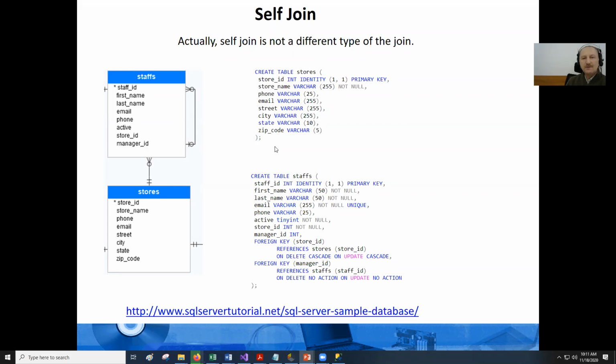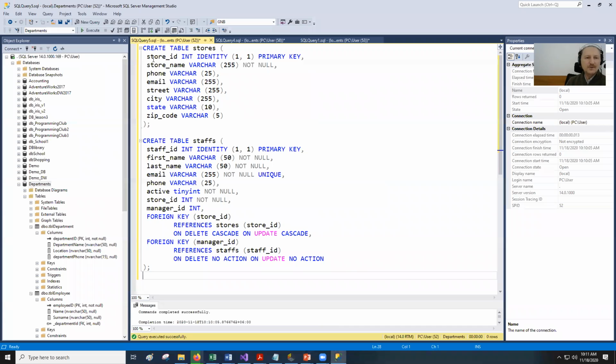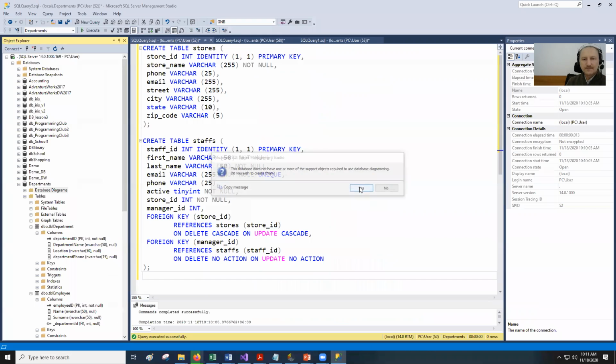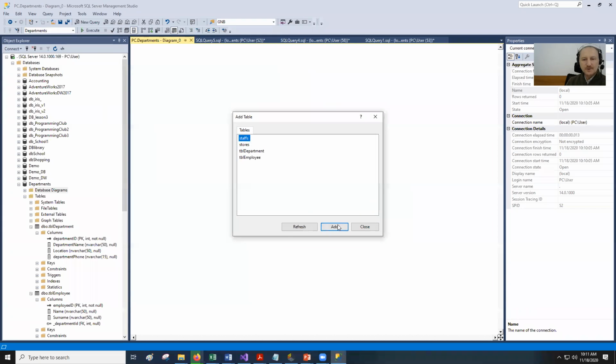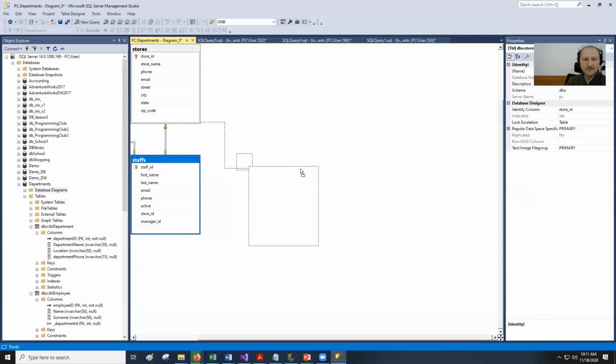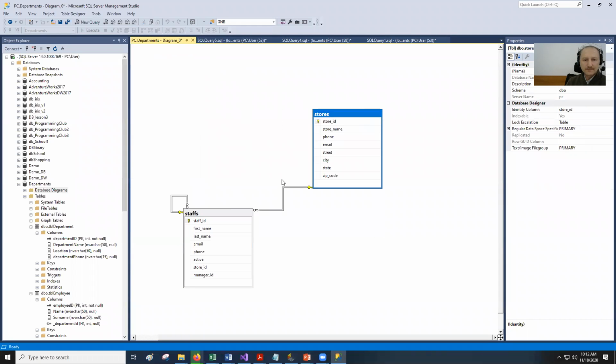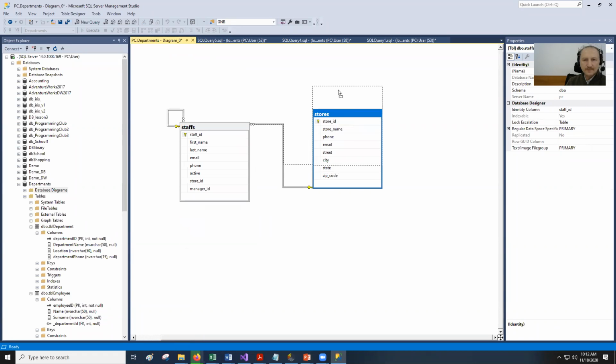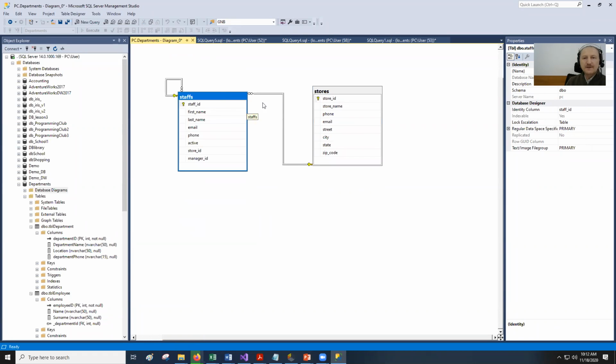Now, let's see if we have the 2 tables designed already. New diagram, staff and store. Look. Between staff and store, there is a one-to-many relationship. In this staff table, there is a self-relationship. This means any staff can at the same time be a manager.